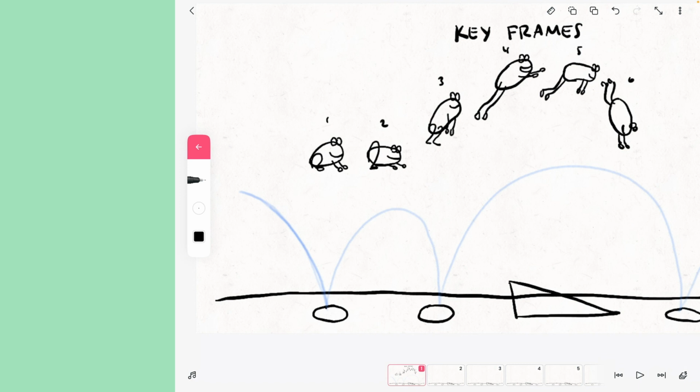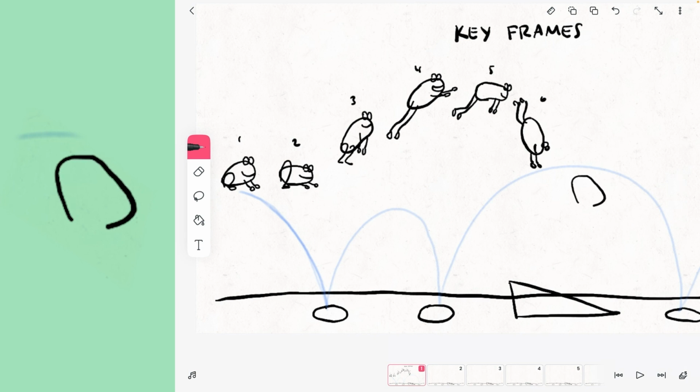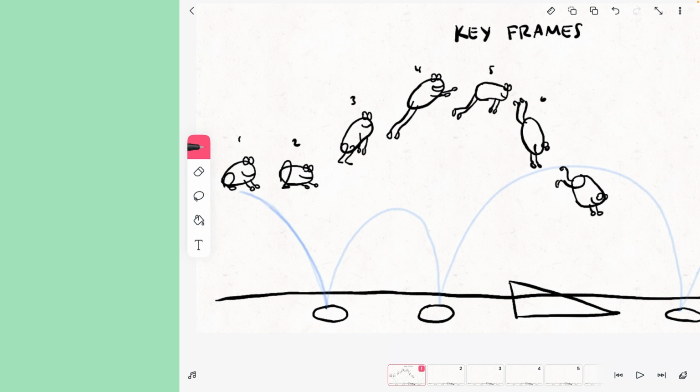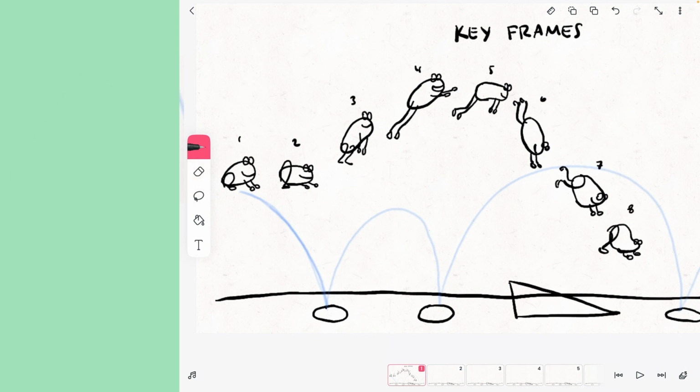Let's draw a couple more key poses. Okay, let's draw the frog starting to land. And so this is going to be a squash, right? So maybe the shape is something like that. And the frog is starting to land, and his legs are starting to come back in. And then the frog lands on the lily pad. So let's draw a shape like that. All right, so how's that look?